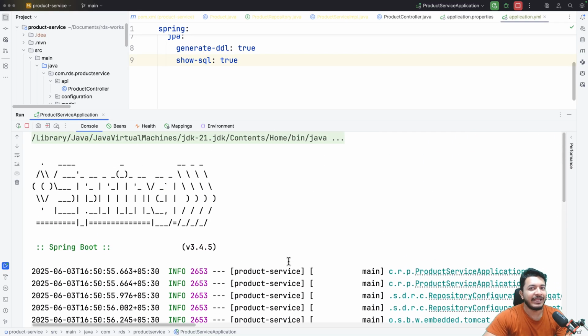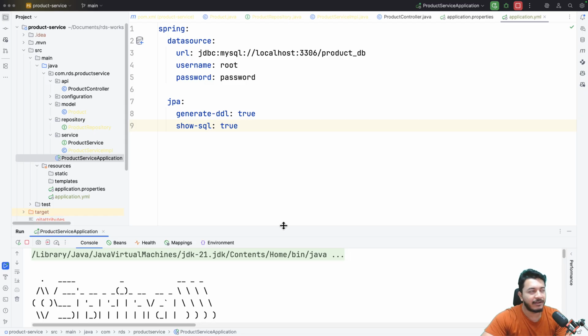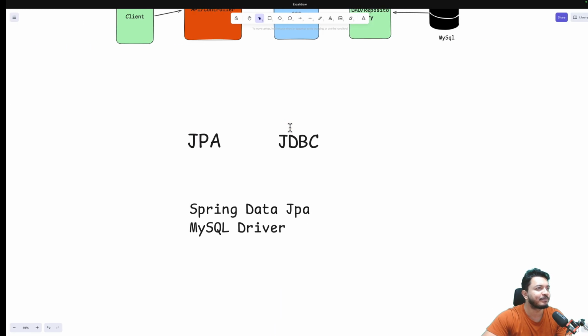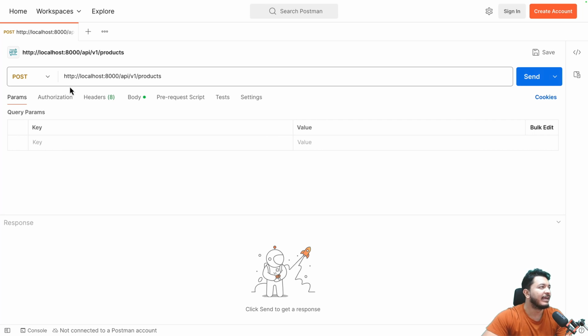I didn't need to create the table. Automatically JPA or Spring Data JPA has created the table. Now, next thing what I'll do, I would test my application. So let's try to add a product and let's see if we are able to do it or not. So let's quickly go to my Postman. Where's the Postman? Here. And let's go to the body.